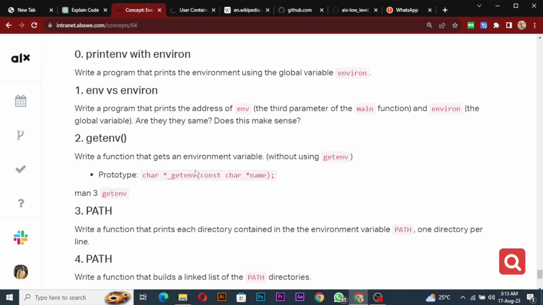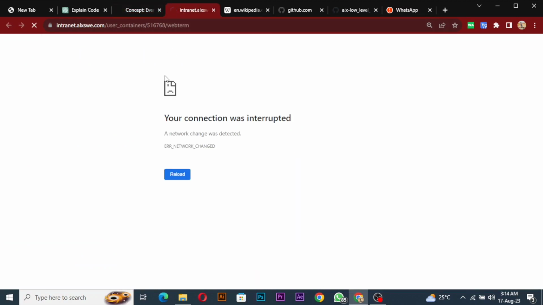So what are we doing? Let me CD into my directory. Okay, this time it's frozen. The getenv function just accepts a string, right? And then it returns a pointer to a string. So I'm waiting for this to load. This thing just messes up when you need it the most.